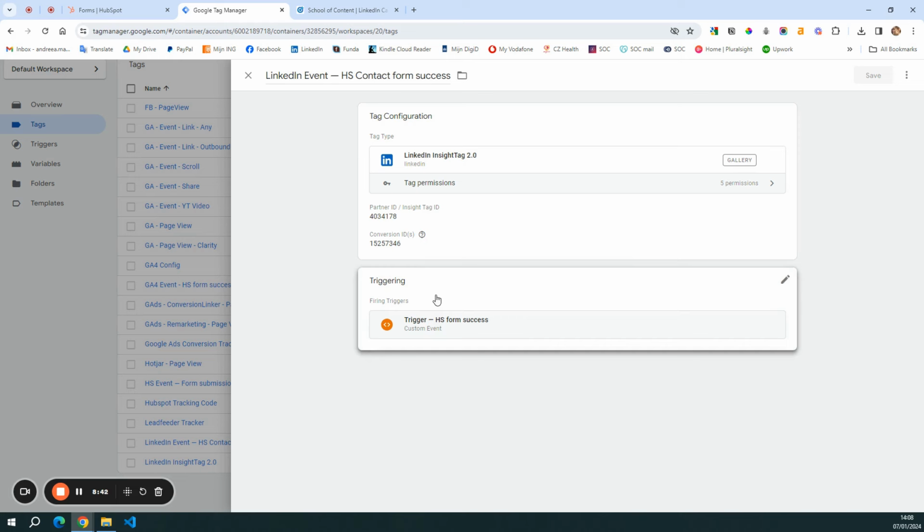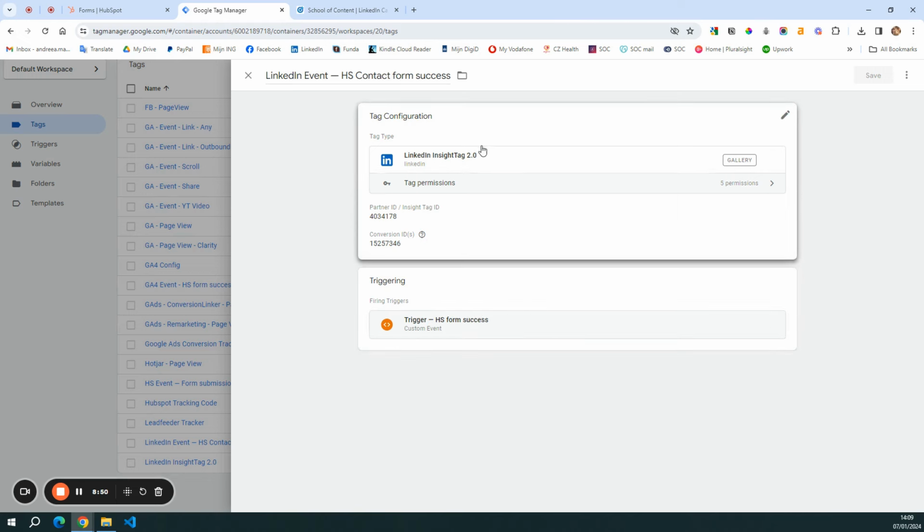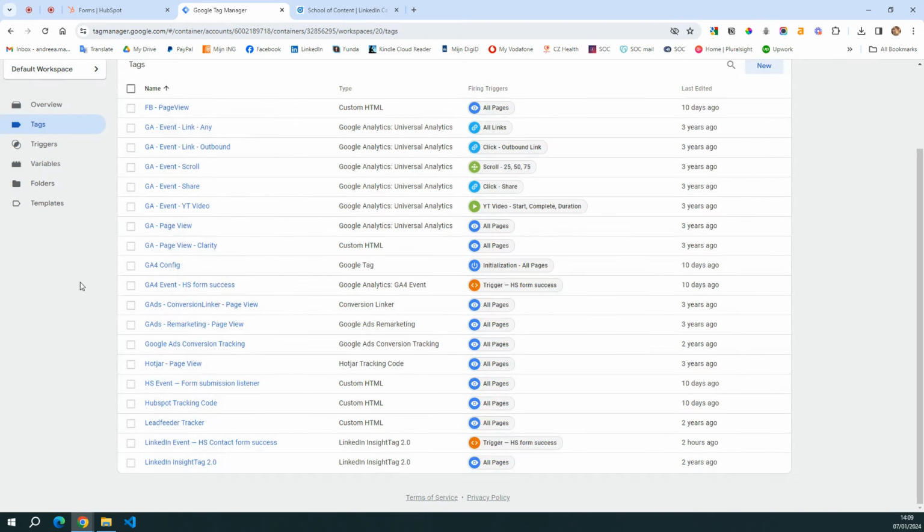Then the trigger will be a HubSpot form success. We will set up this trigger in the second part of the video. So for now, you can add the first part and just save. Now we will go to the second part of the video and we will set up the trigger for the HubSpot form submission.